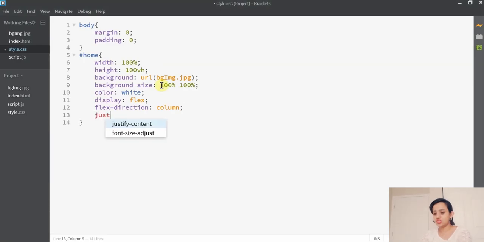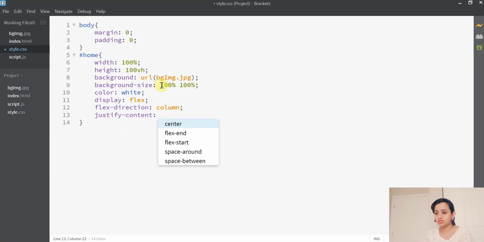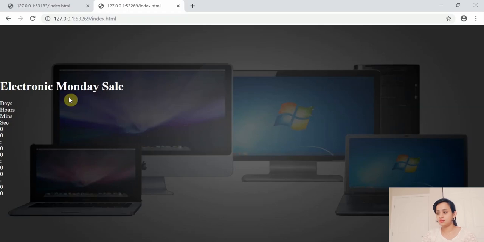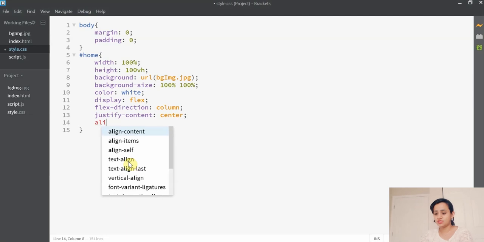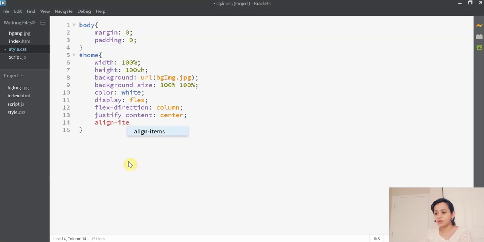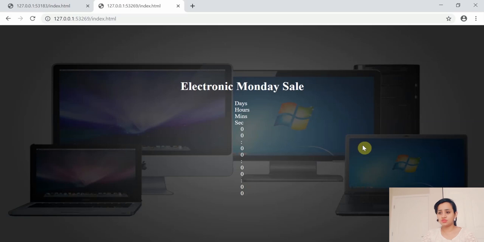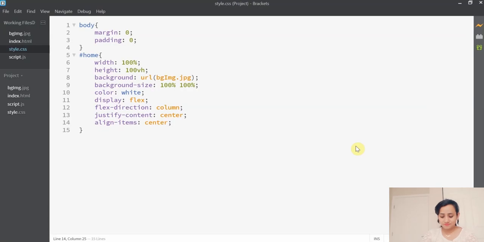Now I'll say justify content center. It comes vertically center now, and I'm going to say align items center, and it goes horizontally center. Super easy. All right, so with that, we've designed the home section.